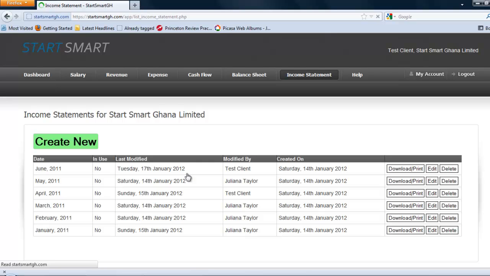As you've seen, through the tutorial videos, we've explained the dashboard, the salary, the revenue, expense, cash flow, balance sheet, and income statement documents. If you need further help, you can click on the help documents or shoot us an email at info@startsmartgh.com. Other helpful tabs include the My Account tab, where you can change your personal information or your password, and finally, you can choose to log out.